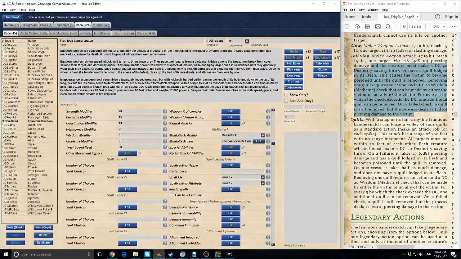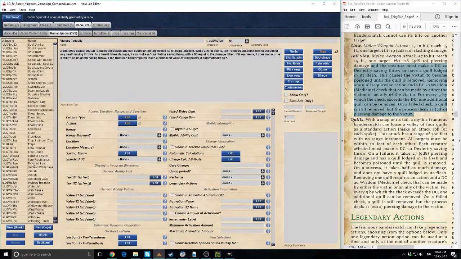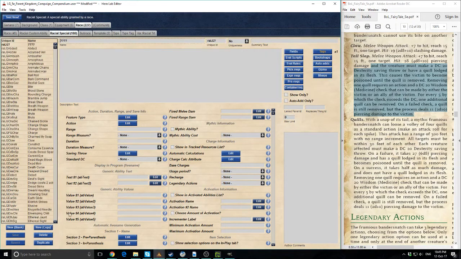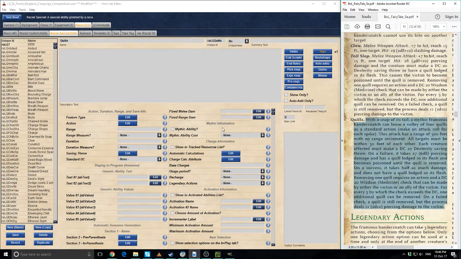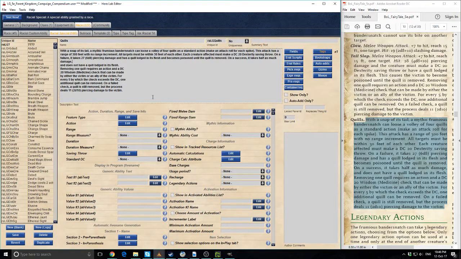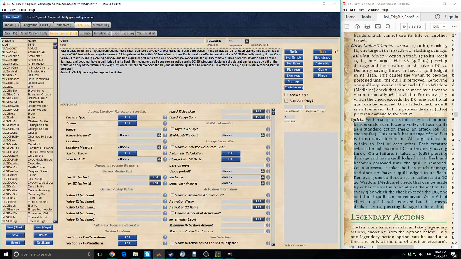Alright, let's put the quills in. The quills is again going to be a racial special. We'll check to make sure we haven't done quills, which we haven't. Give it the unique name, put the text in. If you're just doing text, if you don't mind about having all the maths auto calculate, a name with just the description is going to get you far. But if you want the real power of Hero Lab, you've got to do the lot.